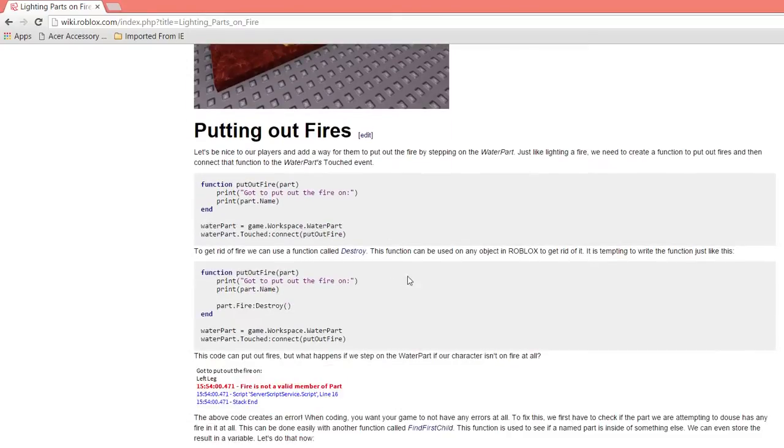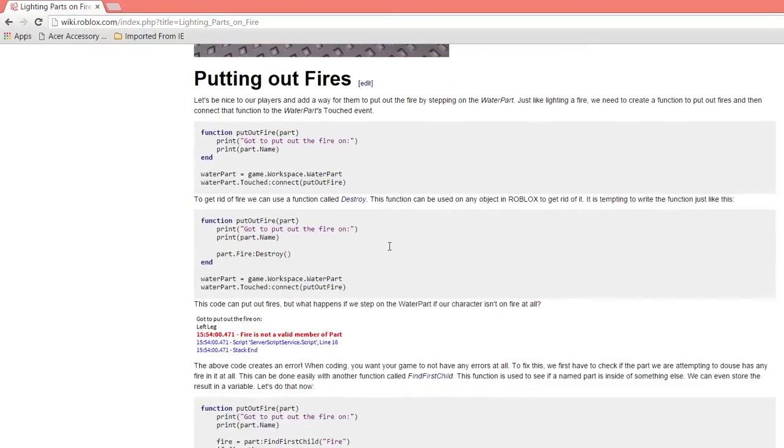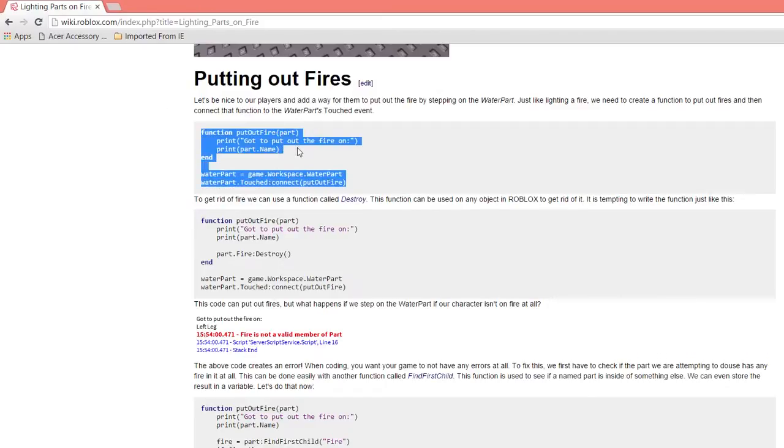Okay, putting out fires. So it says, let's be nice to our players and add a way for them to put out the fire by stepping on the water part. So we now need to create a function to put out fires and then connect that to a touched event. So I'm wondering if this is all in the same script. I'm going to assume it is.